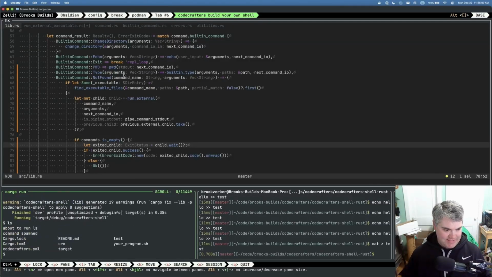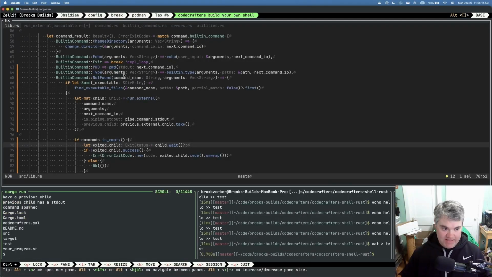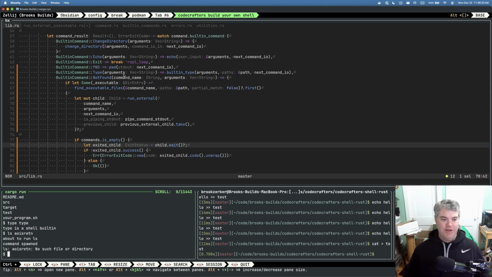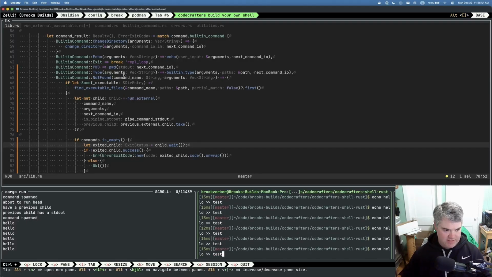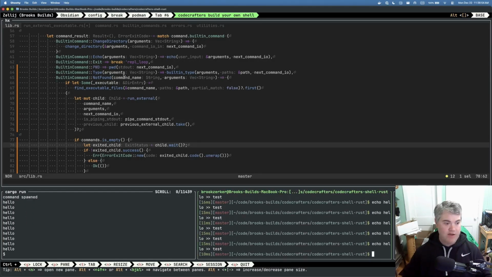So if I ls, that works. If I ls and pipe to cat, that works. If I type, that works. If I ls nothing at all, we get the error. Okay, so I think we're back. All right. So what are all the things? This is all the commands that we're supposed to run. Also the tail -f test piped to head -n10, echo 2 3 4 5 6 7 8 9 10. Yeah. Okay. Everything seems to be working.